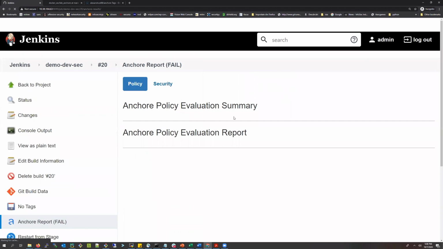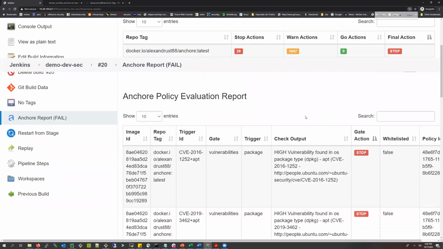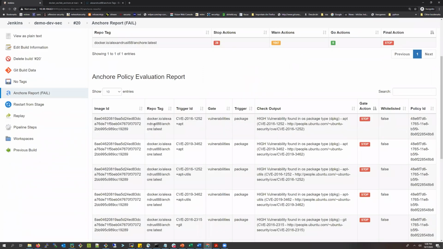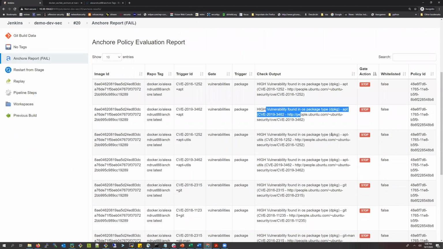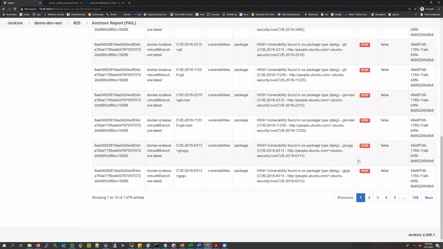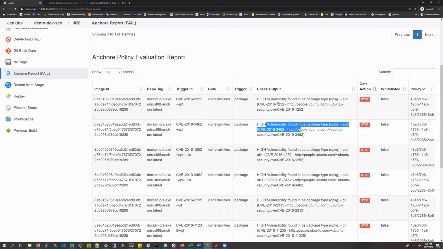So we have this Anchore report. And as you can see, on the latest image, we have different common vulnerabilities and different problems on the OS package, on dpkg, a high vulnerability on Ubuntu, and so on and so forth. So we have many. And here we have the gate action: stop. Basically, the Anchore engine is configured to fail the build if it finds high severity CVEs, right?